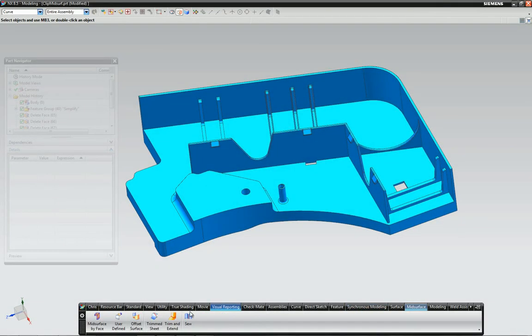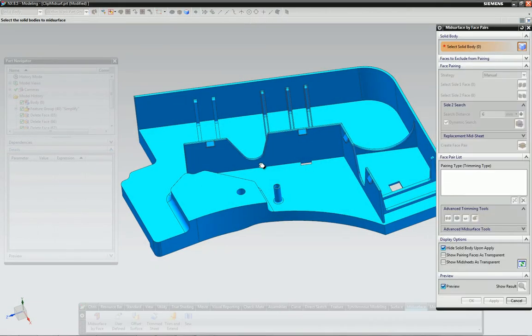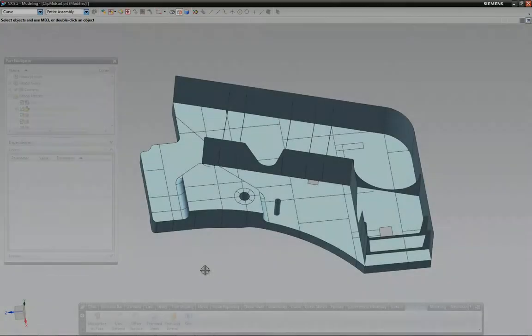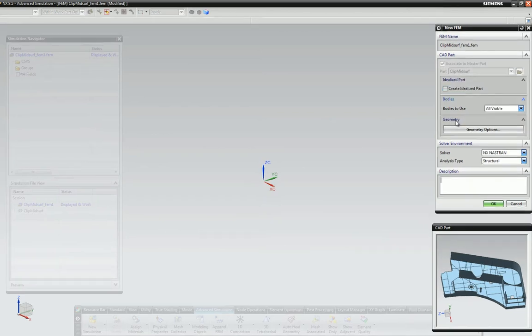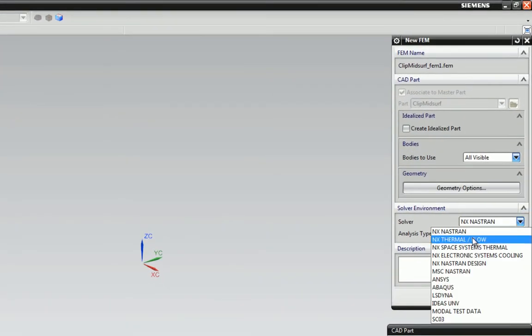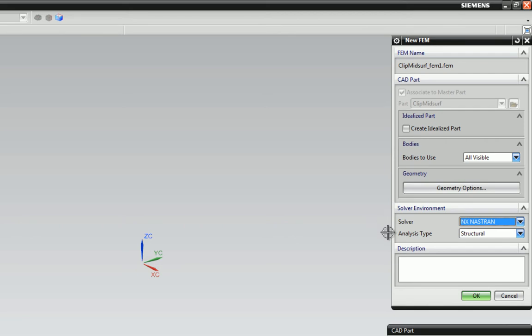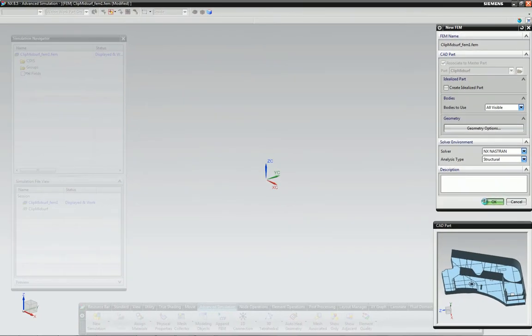And since this is a thin-walled part, the analyst can quickly generate a mid-surface from this solid geometry for shell meshing. Something else to point out is that in addition to NX CAE's own solutions, you can also see that NX CAE supports a number of third-party solvers. And so NX CAE can be used as your pre- and post-processing hub for all your simulation needs.